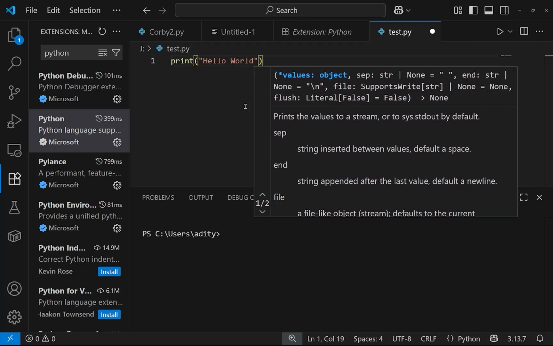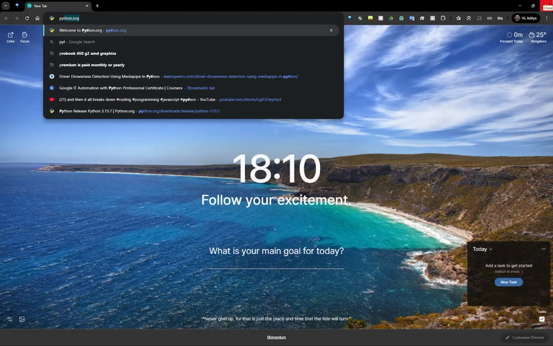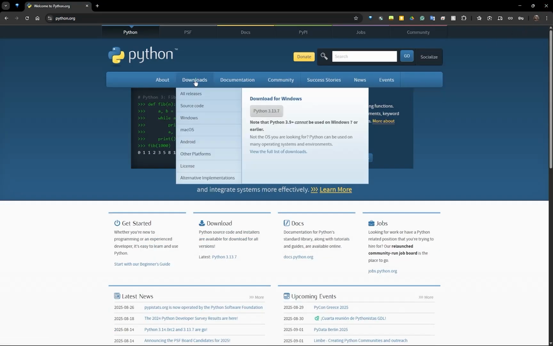First, open your browser and head over to python.org. Hover over Downloads, and then download the latest version of Python by clicking the big yellow button.